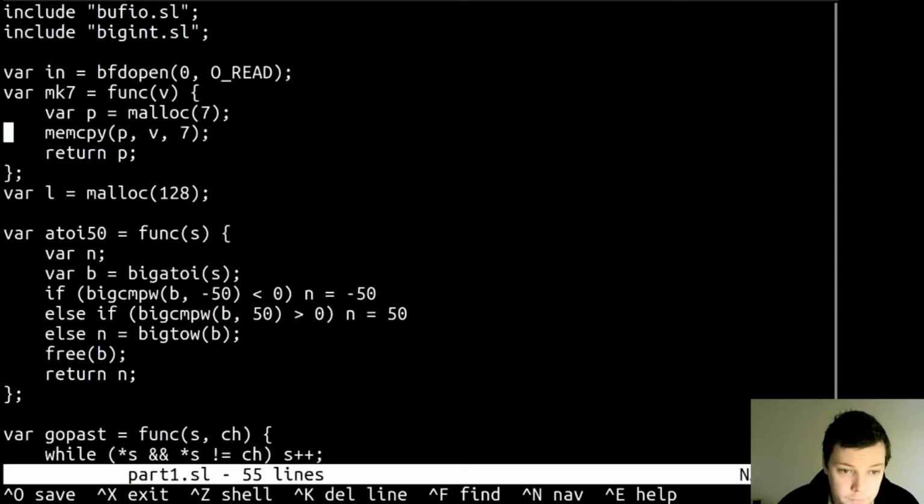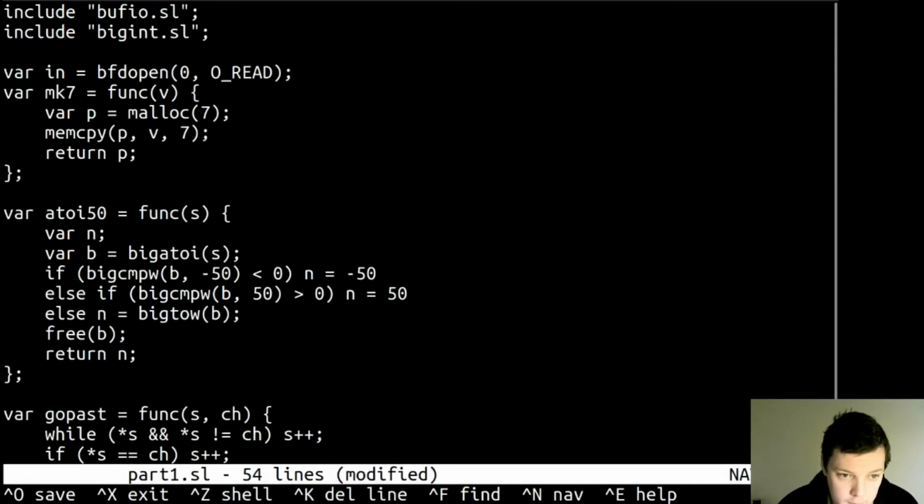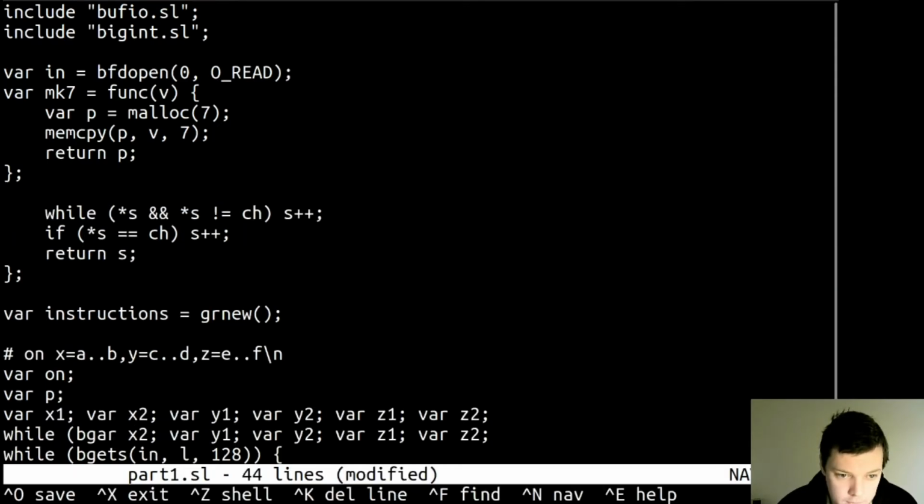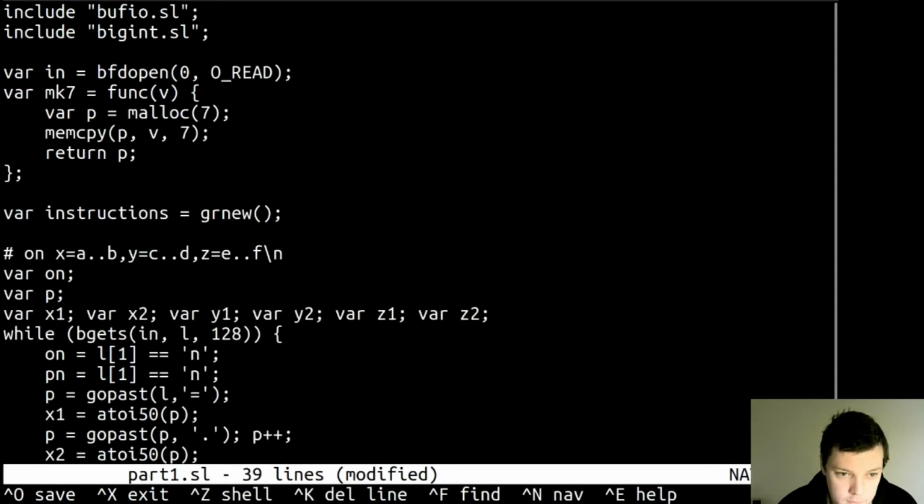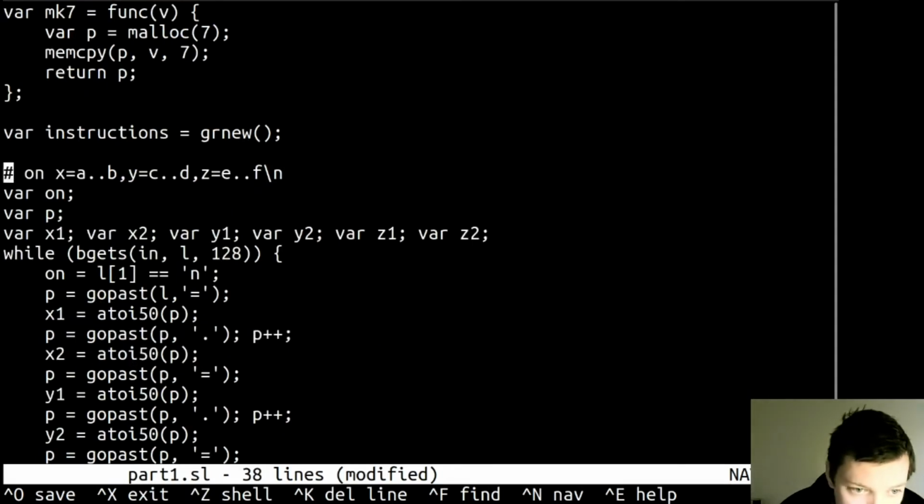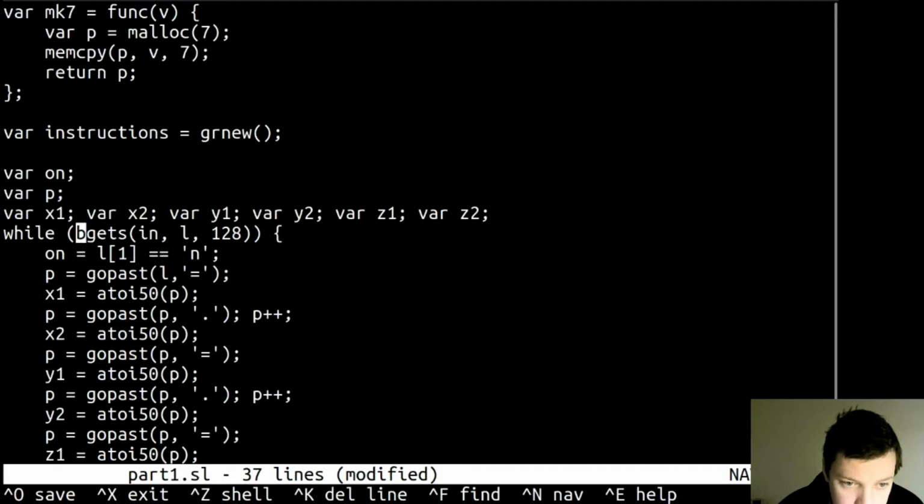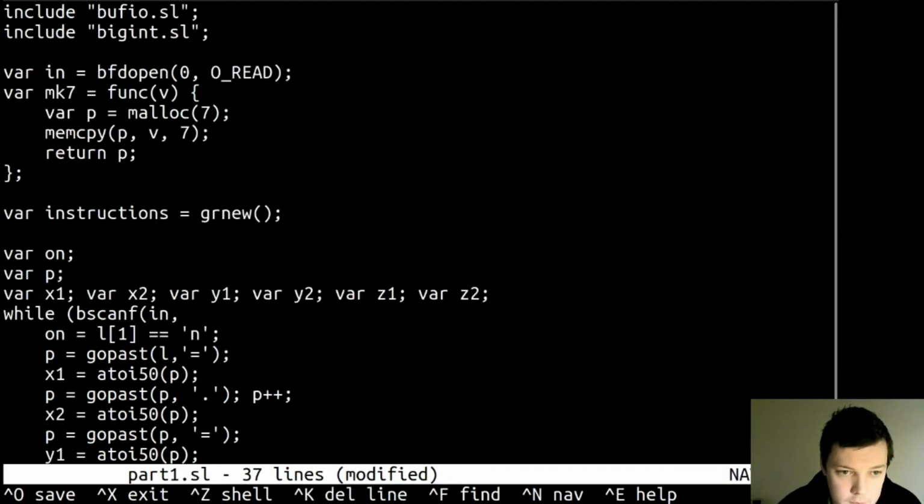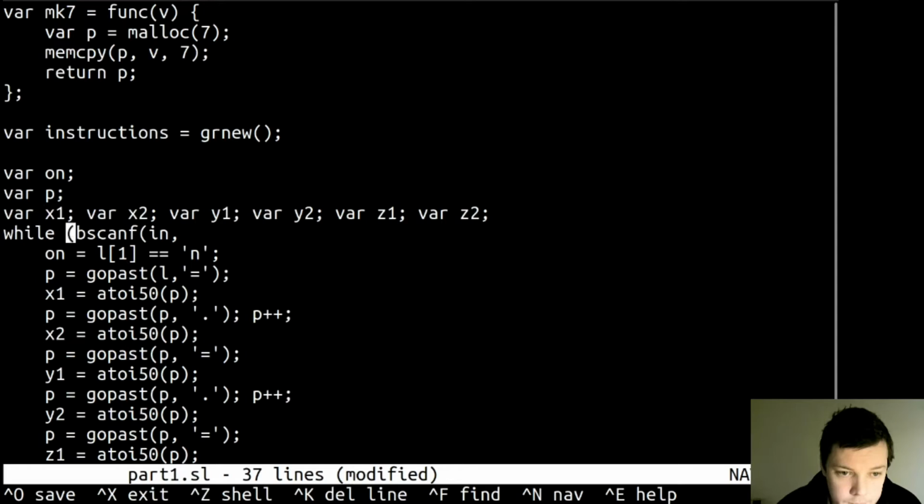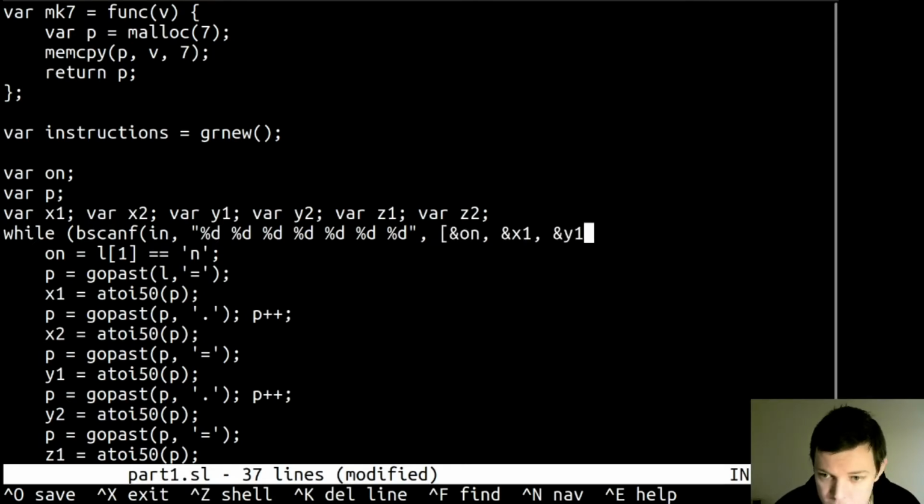So now, I don't think we want L. We don't want A to I50 or go past. So what we're going to do instead is RB star in 2, 3, 4, 5, 6, 7. Let's go to on x1, y1, no, sorry, x1, x2, y1, y2, z1, z2.